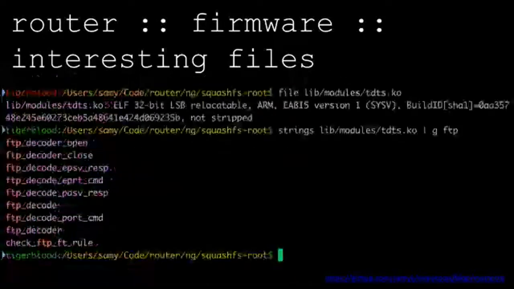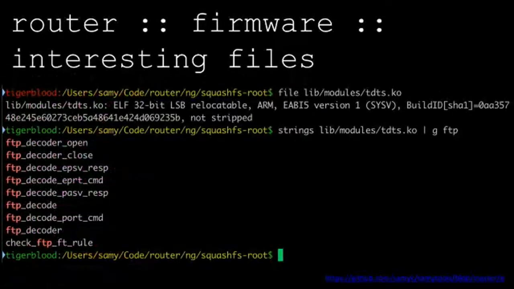A .ko is a kernel object. So I'm like, okay, there's probably some cool stuff there. It's a 32-bit ELF here. We could run strings on it and look at some of the words in here, like FTP code. That sounds pretty reasonable, so let's reverse engineer that. I thought it'd be good to learn this Ghidra.